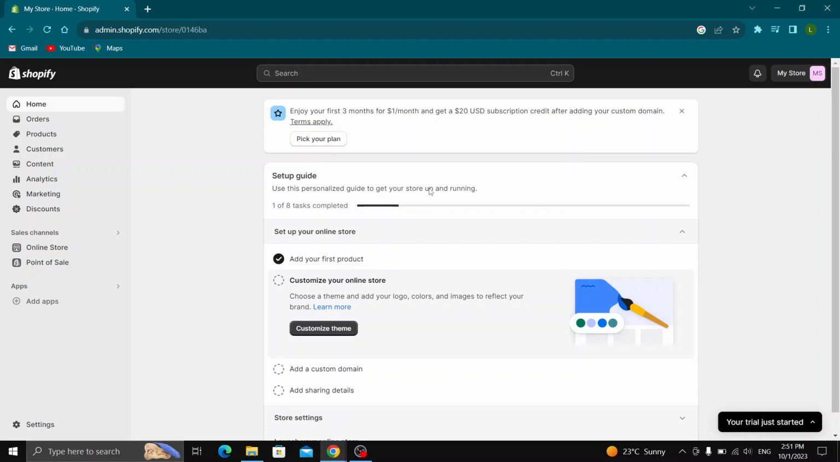So guys, the first thing you want to do is open up the official Shopify.com website right here and log into your account. After logging into your Shopify account, you'll be greeted by this main page where you can see all the options that you have for editing your store, such as the home option. You have your orders right here, products, customers, and so on.